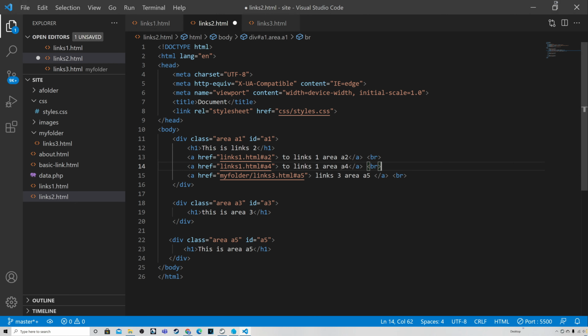So this is the code that we need in links2.html. You can see we're going to links1.html#A2, links1.html#A4, and then we're going down into the My folder to get to links3 and into section 5.